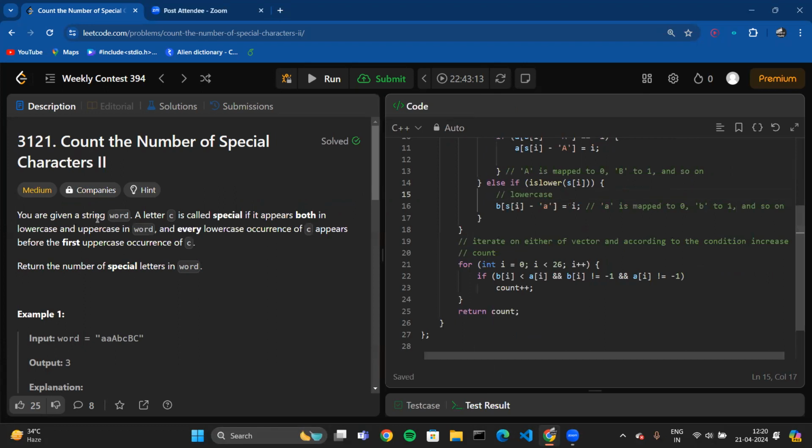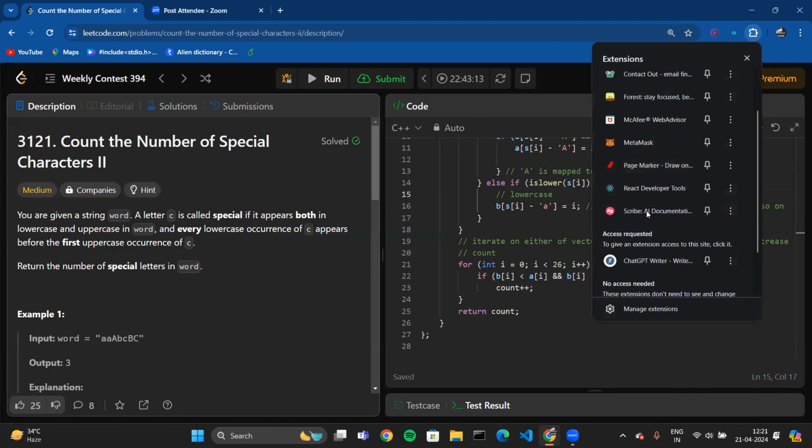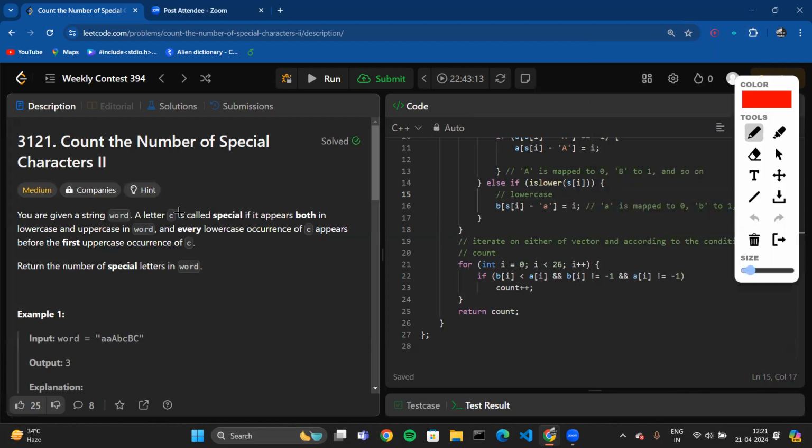what this question says is that we are given a string word and a letter C. A letter C is known as special if it appears both in uppercase and lowercase in word, but every lowercase occurrence of C appears before the first uppercase occurrence of C. Very important. So all the lowercase letters in which character is same.